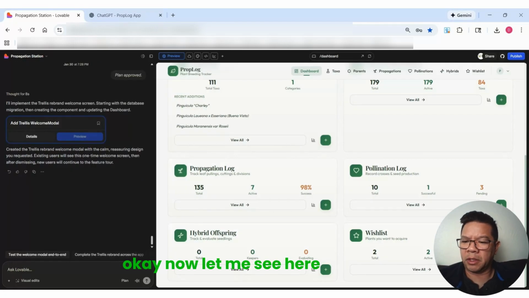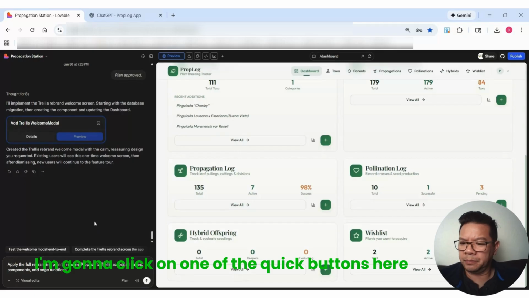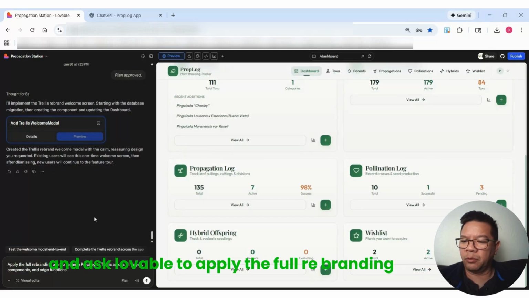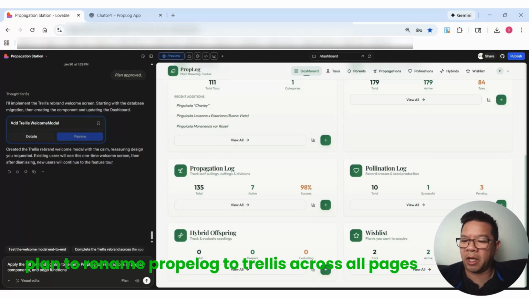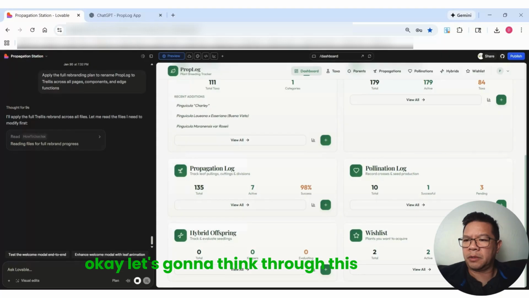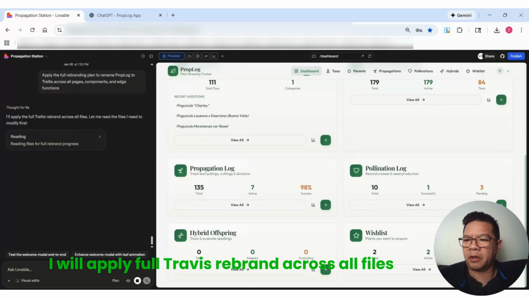Okay, now let me see here. I'm going to click on one of the quick buttons here that says complete the Trellis rebrand across the app. I ask Lovable to apply the full rebranding plan to rename PropLog to Trellis across all pages, components, and edge functions. Okay, it's going to think through this. I will apply full Trellis rebrand across all files.